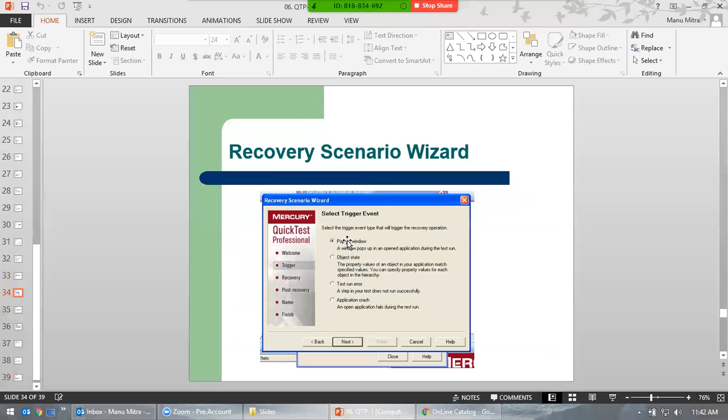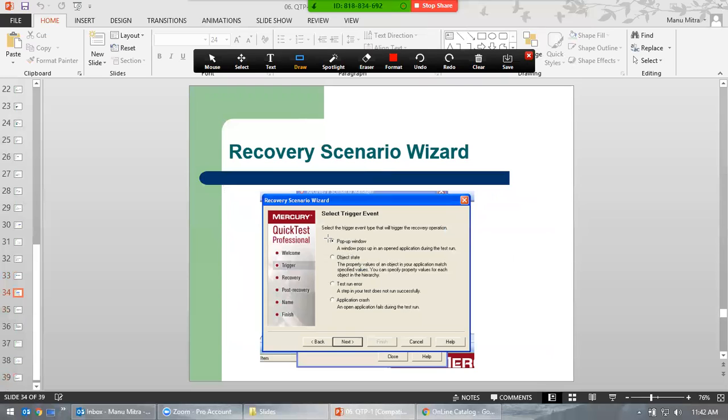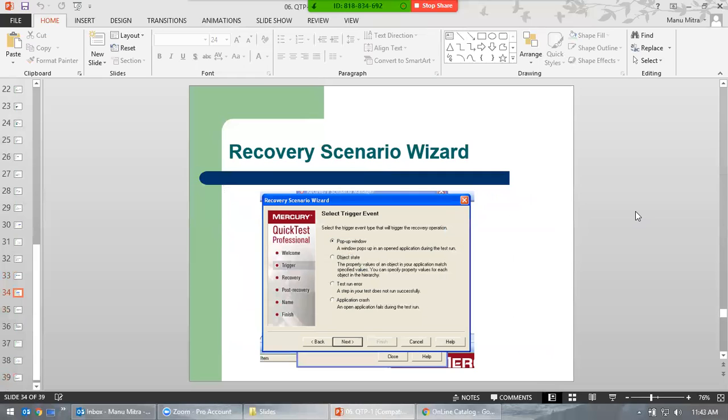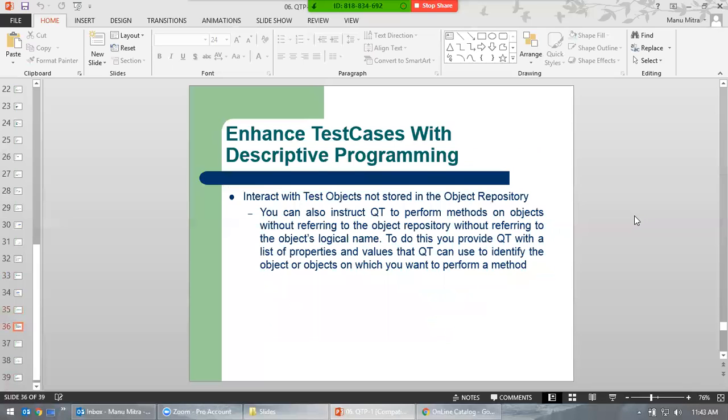You also have other options like object state. If the object state is different, you can use this option. Or if your test hits an error, for some reason there is an error or an application crash, you can use any option on this. So that is the recovery scenario. Let's go to the next one pretty quick.